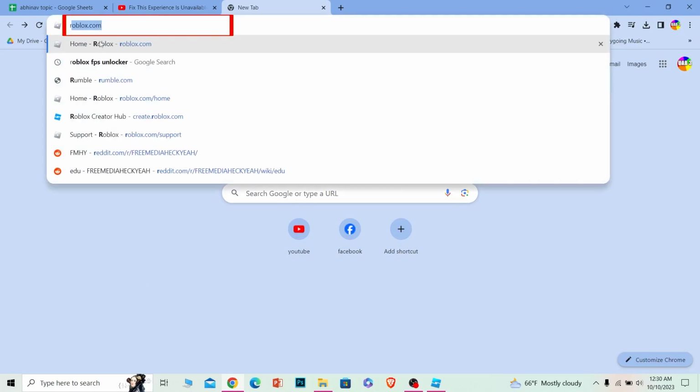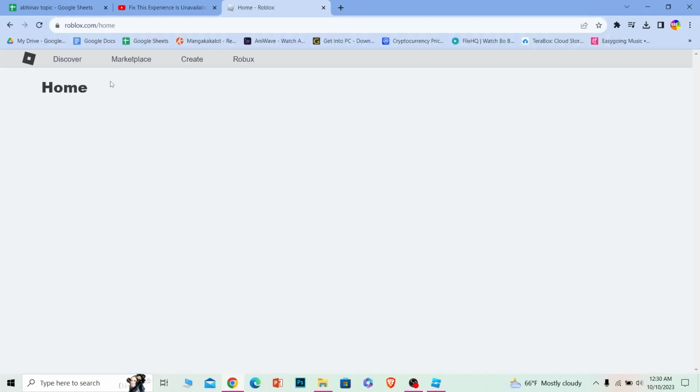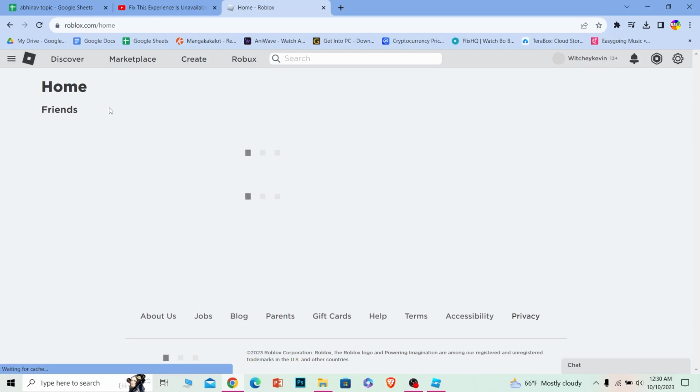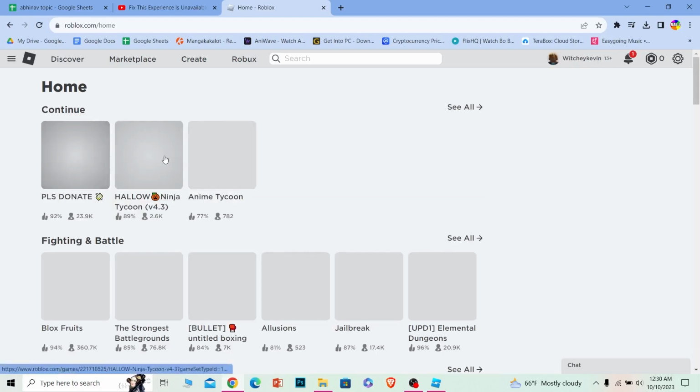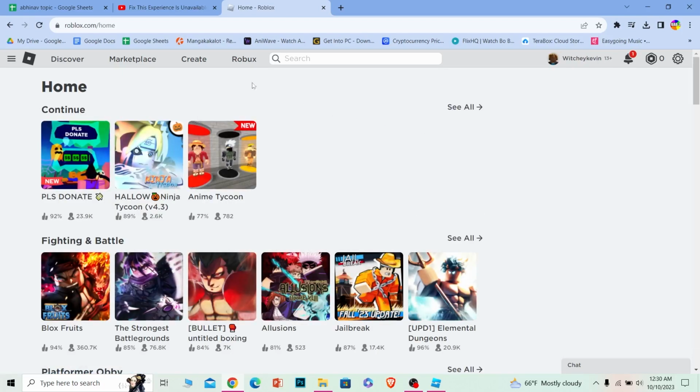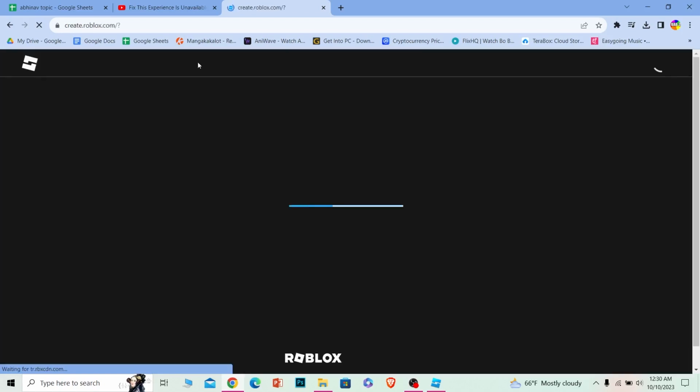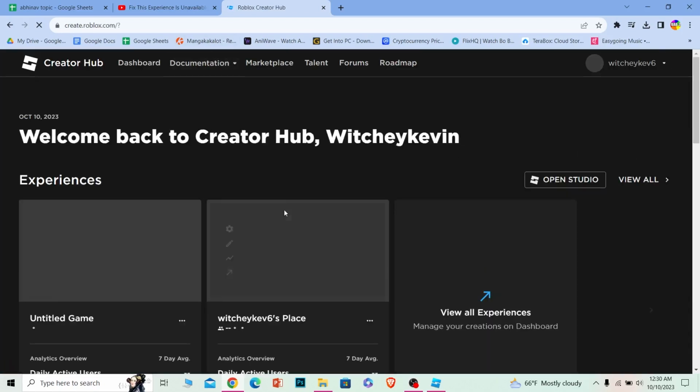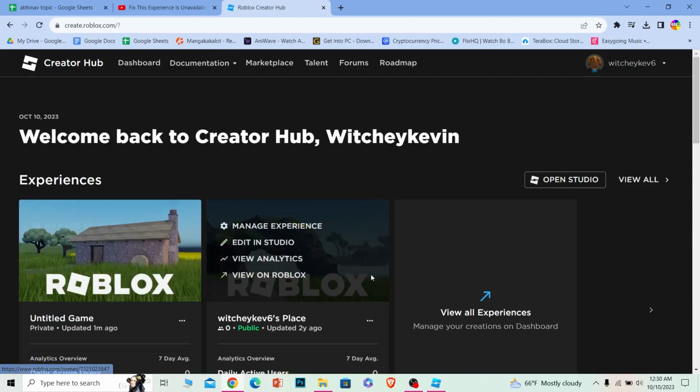First thing, you want to go to roblox.com, which is the official website of Roblox, and log into your account. Once you log into your account, it'll take you to this page. From over here, you want to click on where it says Create. Once you do that, it's going to take you to this place, and all the worlds which you have created until now are going to be shown. So I've created only 2 worlds, that's why it's only showing me 2, but it doesn't matter.